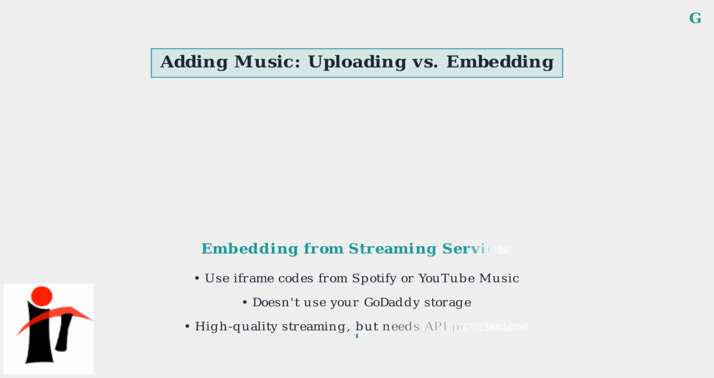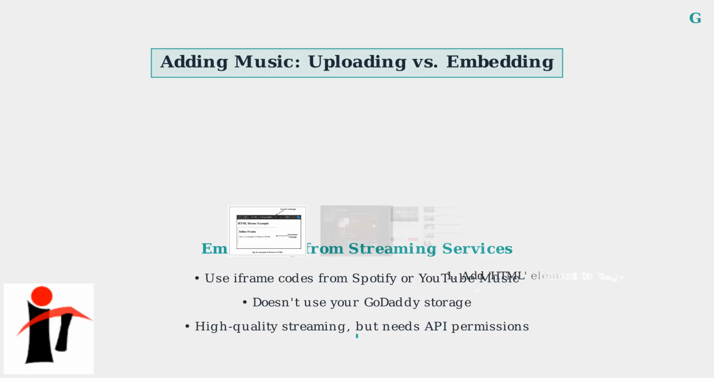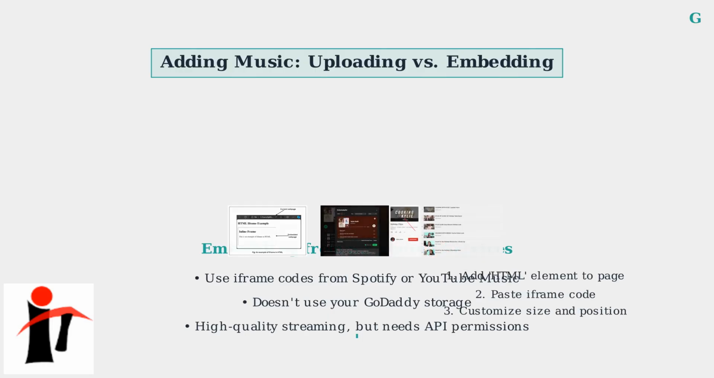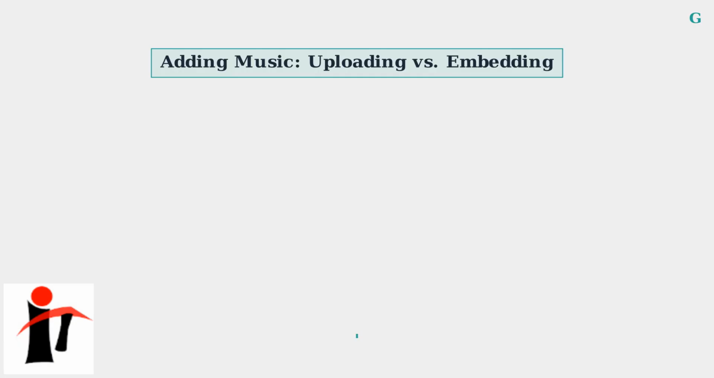Embedding involves using iframe codes from platforms like Spotify or YouTube Music. Add an HTML element, paste the iframe code, and customize its size. Embedding doesn't use your GoDaddy storage and offers high-quality streaming, but requires the host platform's API permissions.